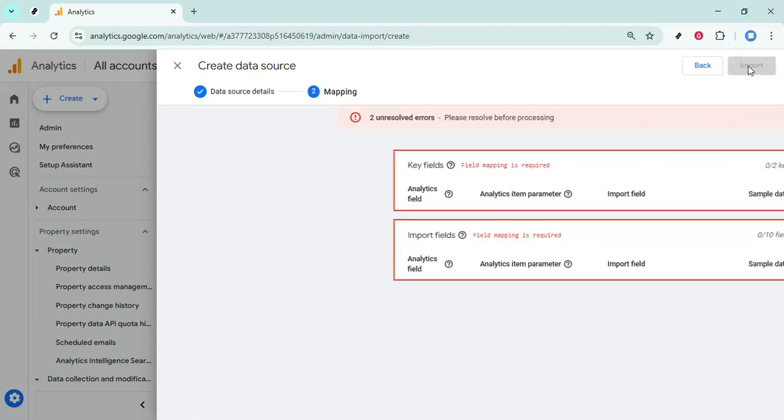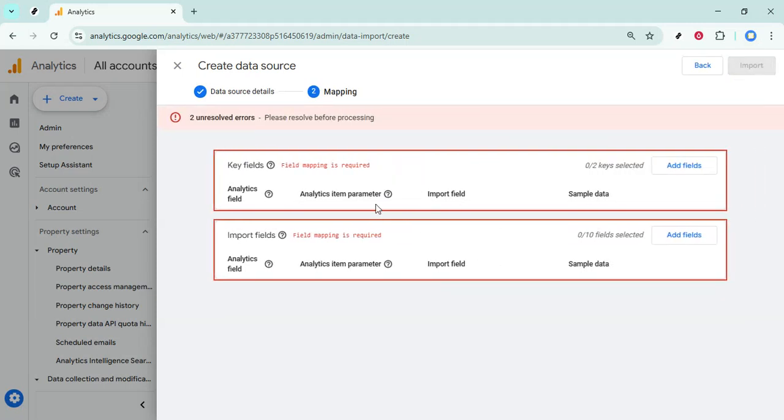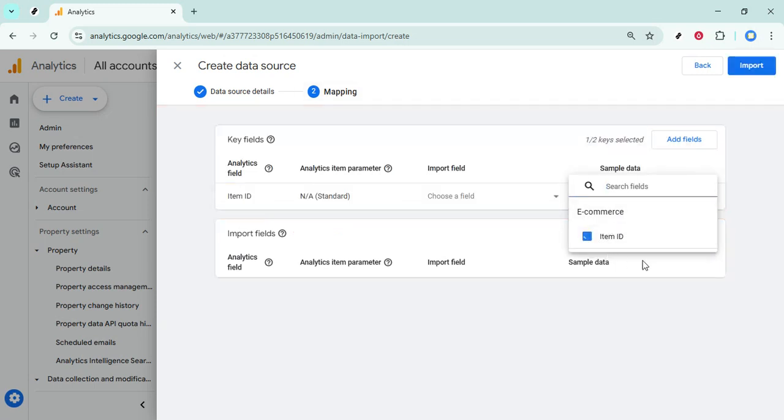At this stage, GA4 may show you a summary or confirmation screen depending on the specific data type. Review the details carefully to make sure everything looks correct before you finalize the import. And that's it. You've gone from opening Google Analytics 4 all the way through creating a data source, choosing a data type, uploading your CSV, and moving to the final confirmation.